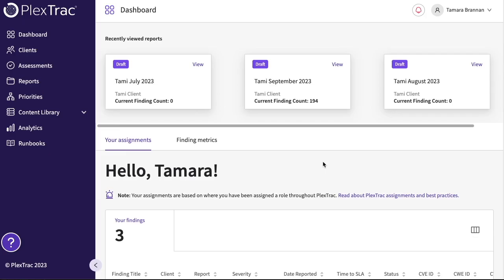In this video, we will dive deeper into how our Configurable Findings Layout feature works and how it can streamline your pen testing process for the better. Okay, let's see how the Configurable Finding Layouts feature works.